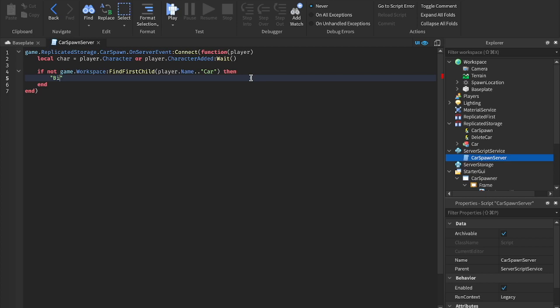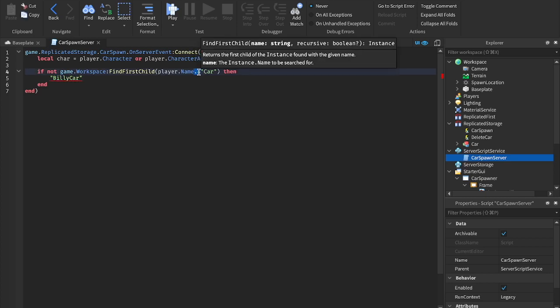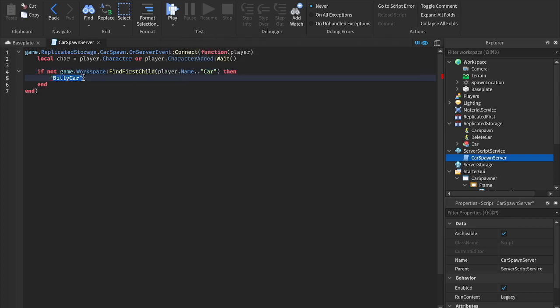That basically just means that if we found something called Billy car, right? When we concatenate it, it's saying player.name plus this little string called car. So if we found Billy car in workspace, we don't want to be able to spawn another one until they delete it. I hope that makes sense. So we'll say if we didn't find it, then we can go and spawn their car.